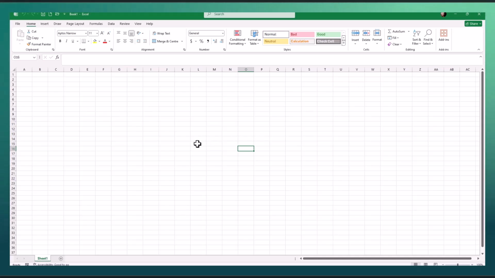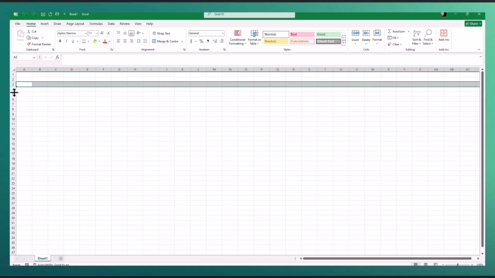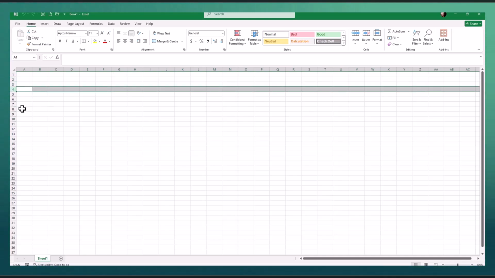When we were exploring the interface of Excel, I mentioned that columns are identified by letters. For example, you can see letter A, letter B. Each of these columns has a letter at the header part of the column, and that is the way of identifying the columns. While rows are identified by numbers. You have row 1, row 2, row 3, row 4, and so on. So the rows are identified by number.